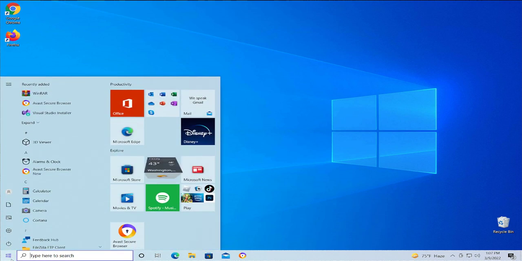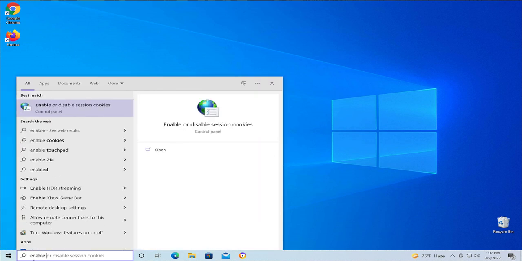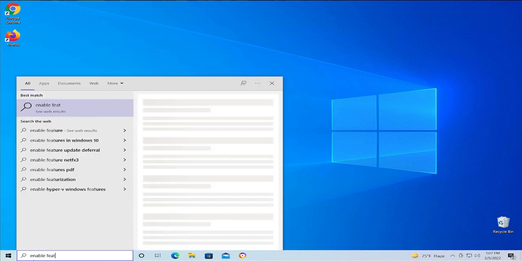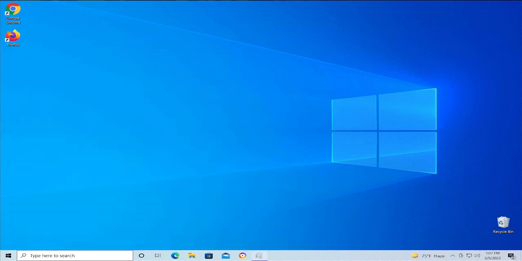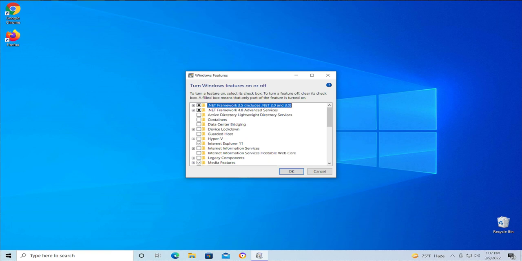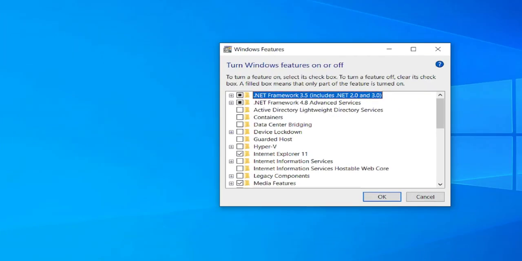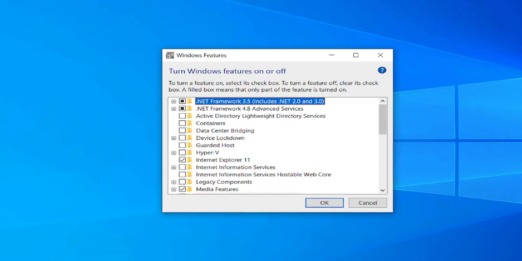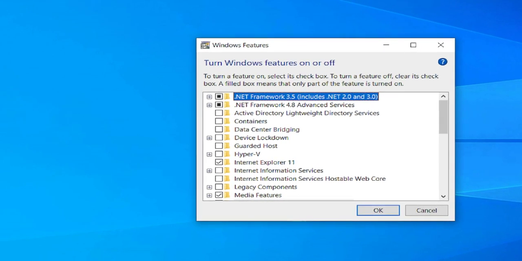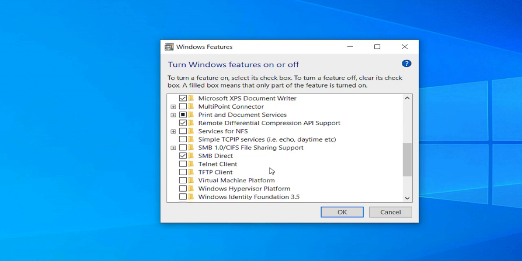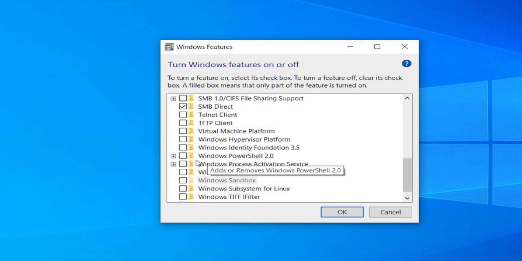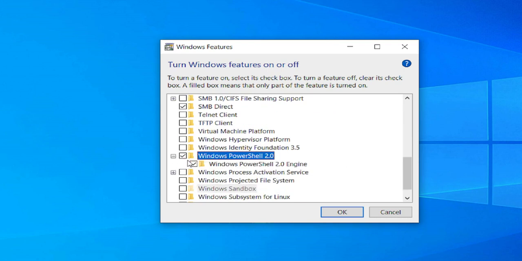Open the start menu and search for Enable Features, and hit enter. In this window, search for Microsoft PowerShell, mark this option, and select OK.